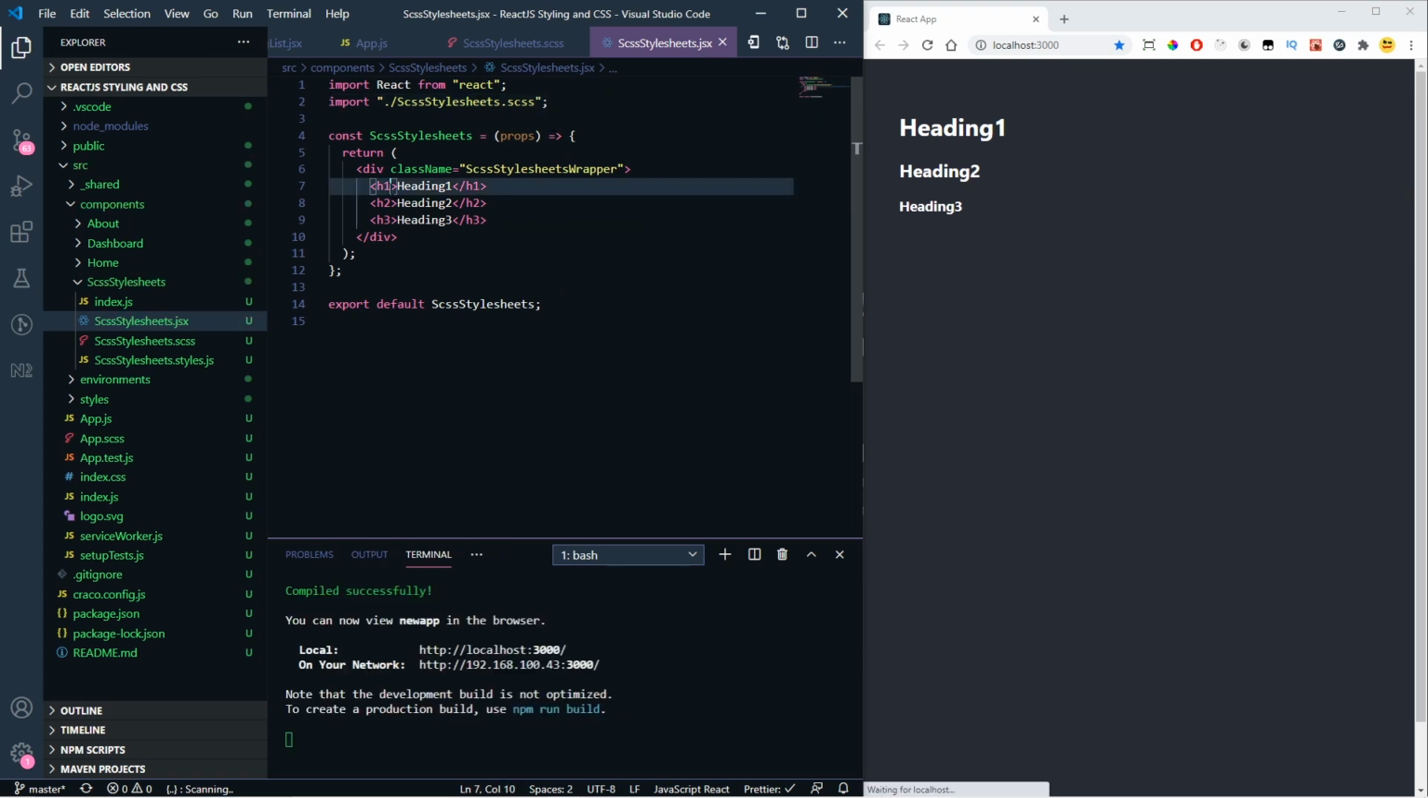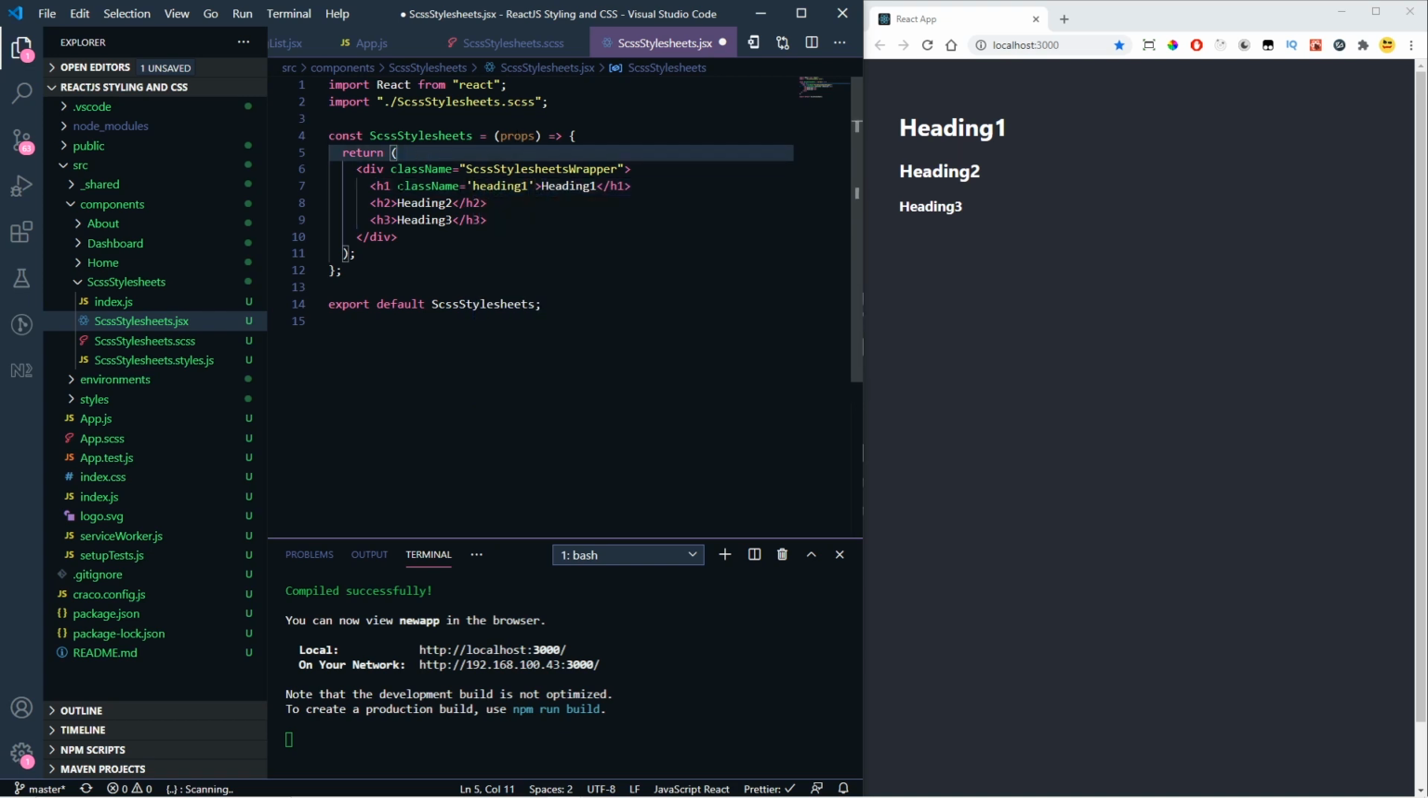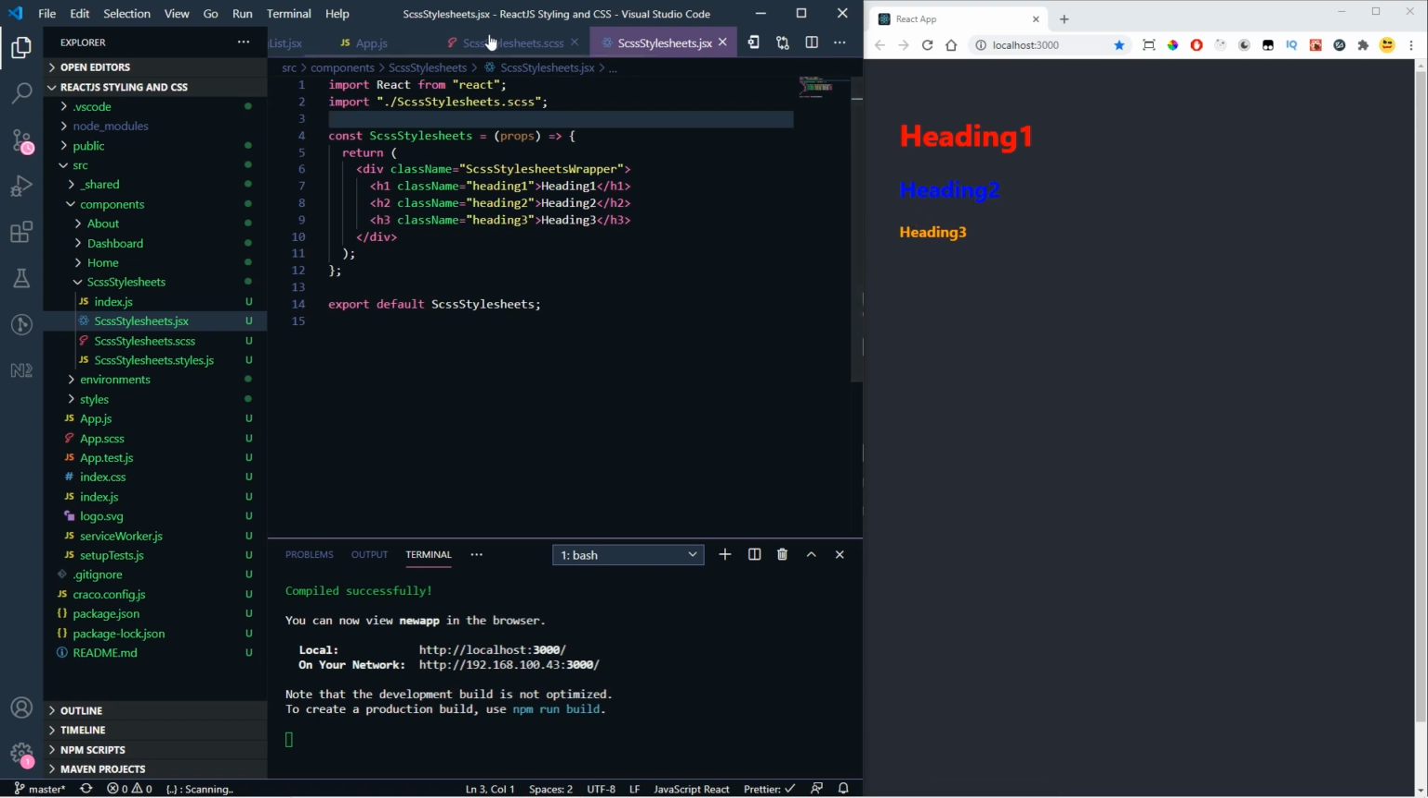And now we have the classes, so we can use them on our tags. So we're going to use className because the class word is reserved in React. So I have heading 1, heading 2 and heading 3. And now it will apply the styles that we used inside this style sheet here.